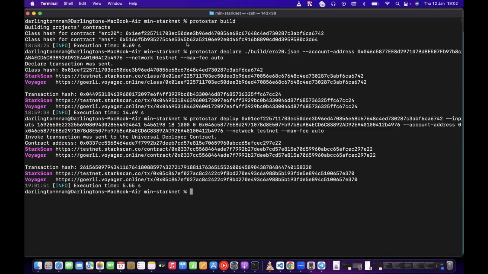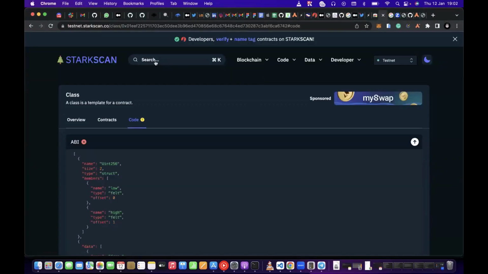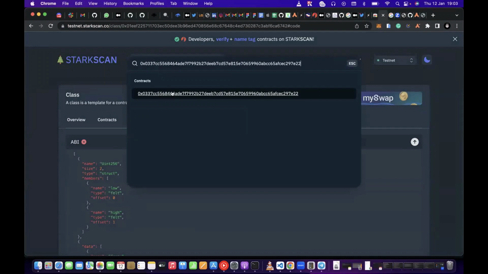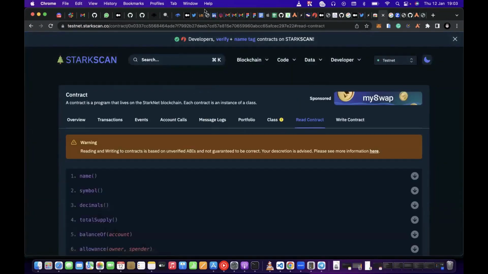It helped a lot. Okay, so let's check our contract. Let's see if it was successfully deployed. We're just going to head over to StarkScan and search for that contract address. Yep, and we can see our contract was successfully deployed.